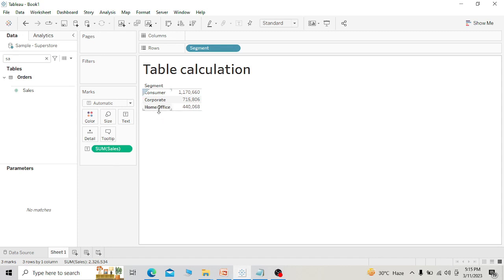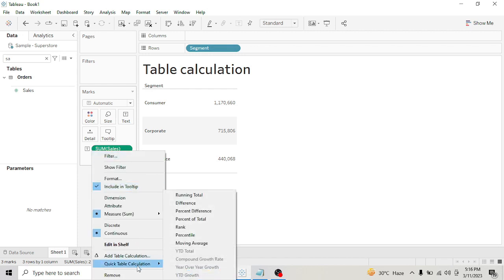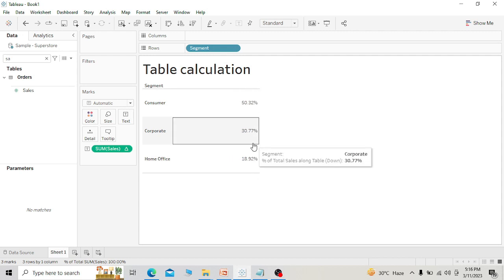So we want to calculate percentage of total. How can we use table calculation to achieve this? You click on the measure, and you can see the quick table calculation option, with some default table calculations like running total, difference, and percent difference. Currently we want to use percentage of total. Now you can see it is showing percentage of total.